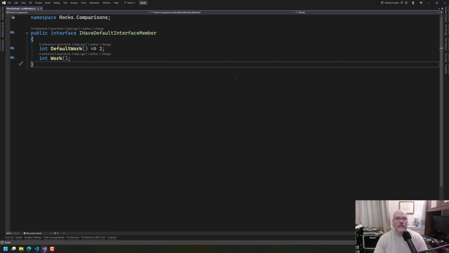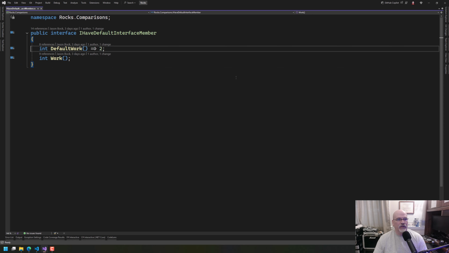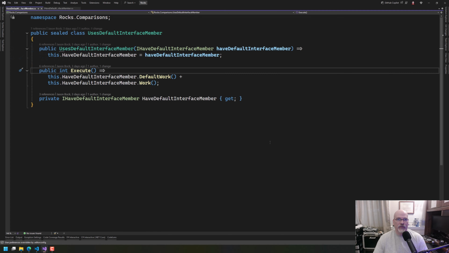The first one is around default interface members. In C# 8, the feature was added where you could provide a default implementation for an interface member. In this case, DefaultWork will always return 2 unless you provide a different implementation. In this type, I take an instance of an object that implements that interface, and then I call Execute, which will call DefaultWork and Work, add their two values together, and return the result. So again, if I don't provide an implementation for DefaultWork, it will return 2.